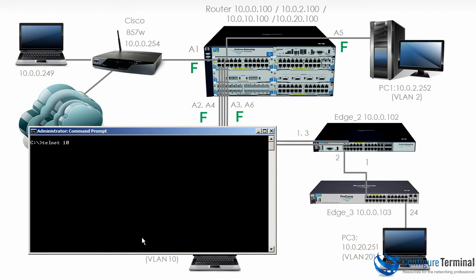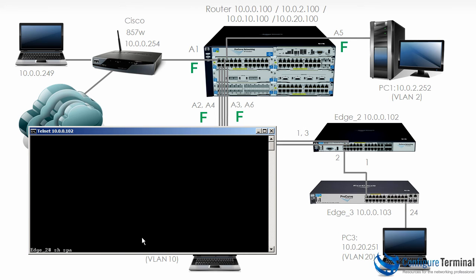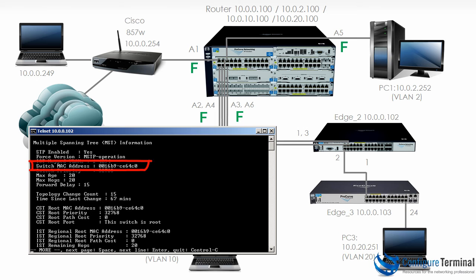So let's have a look at edge 2. Show spanning tree. You can see that the switch MAC address ends in 64C0, and the MAC address of the spanning tree root is the same MAC address. So this device, edge 2, is the root of spanning tree. You can also see that it says clearly in the output here that this switch is the root. You can also see that the root path cost is 0. In other words, there is no cost to get to the root because the switch is the root of spanning tree.